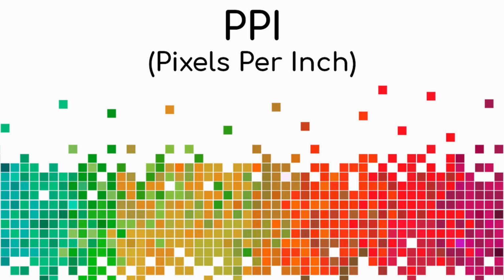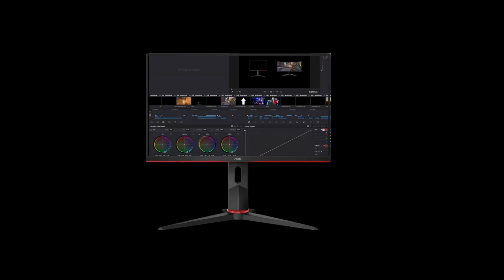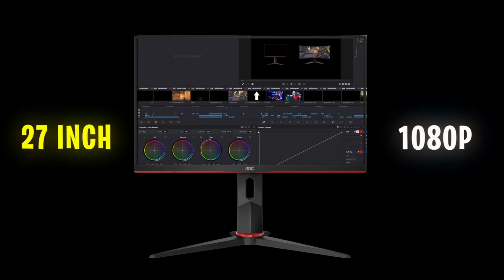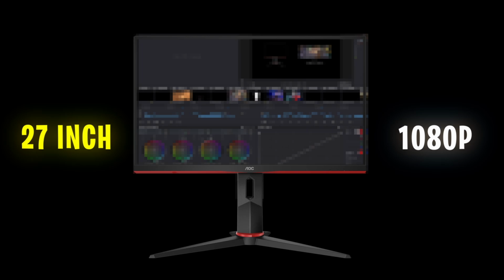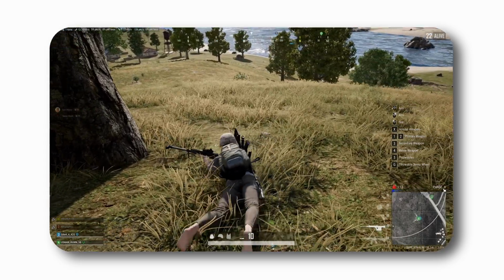This value represents how many pixels are packed into each inch of the screen. The higher the PPI, the sharper and clearer everything looks. Of course, this can vary based on personal preferences. For example, some people are totally fine using a 27-inch 1080p monitor. But for me, a low pixel density feels uncomfortable. It really depends on what you are used to and what feels right for your eyes.